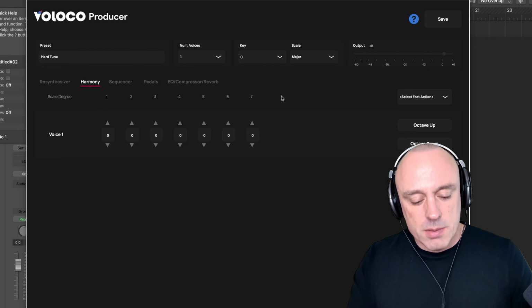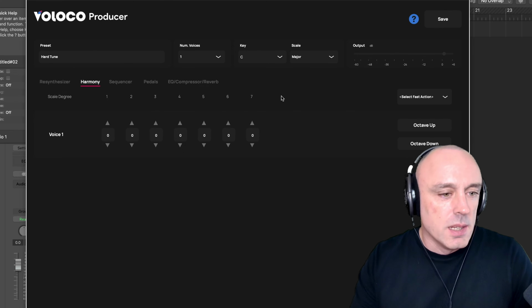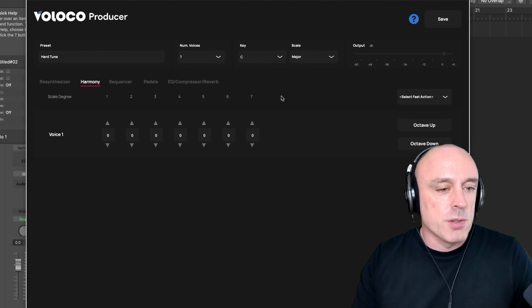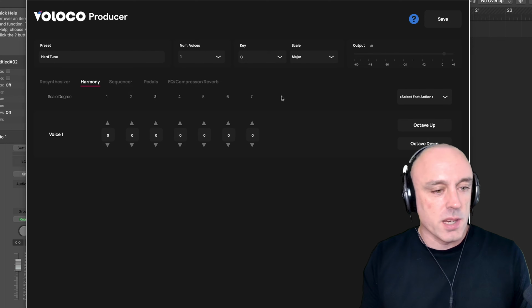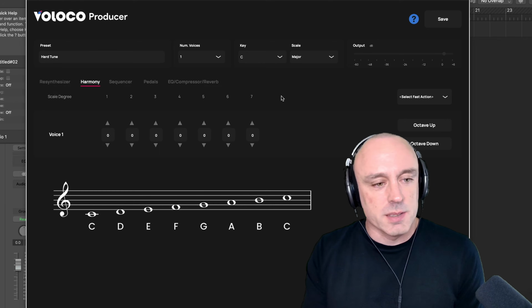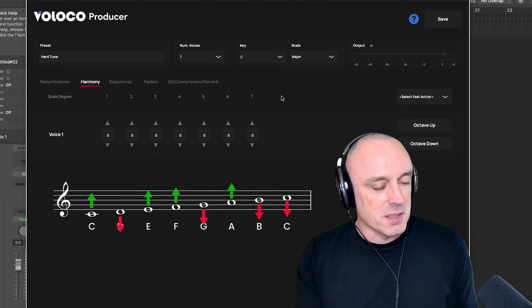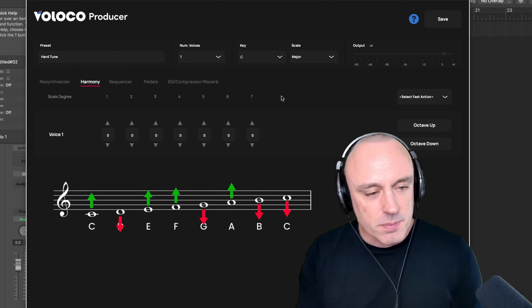What Voloco Producer allows you to do that's somewhat unusual for a harmony processor is specify the kind of chord or harmony that you want to create on each scale degree individually. Said differently, you can harmonize different scale degrees differently. Now let me show you how that works.